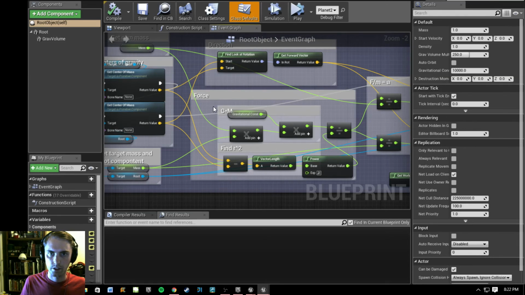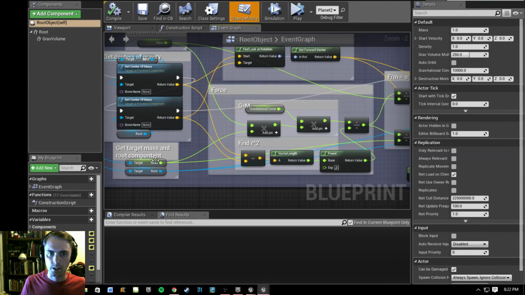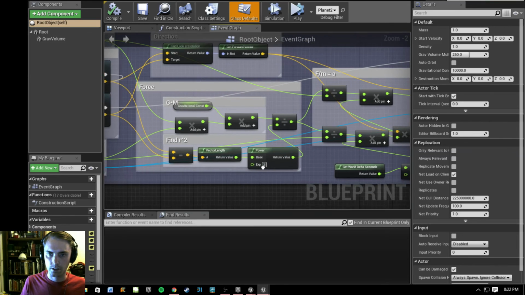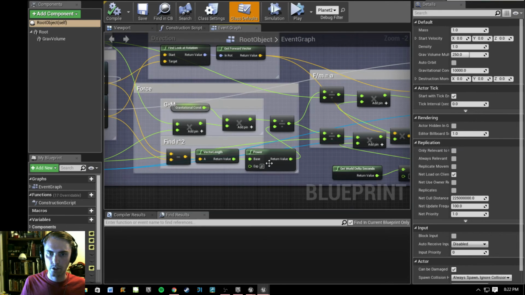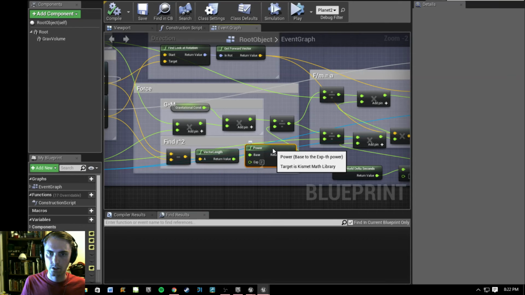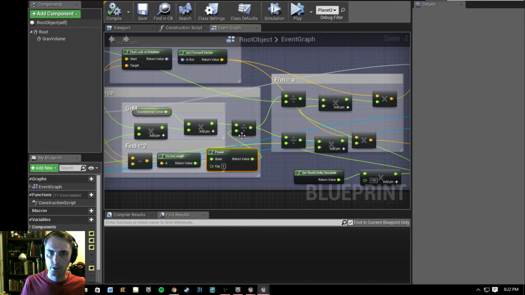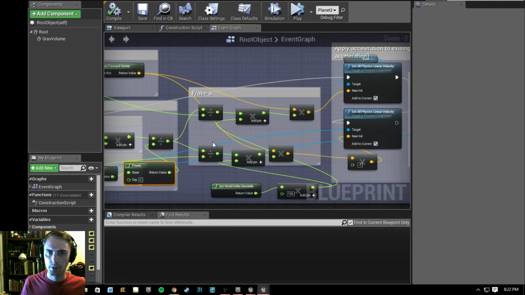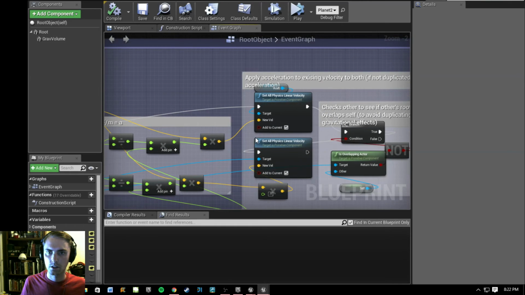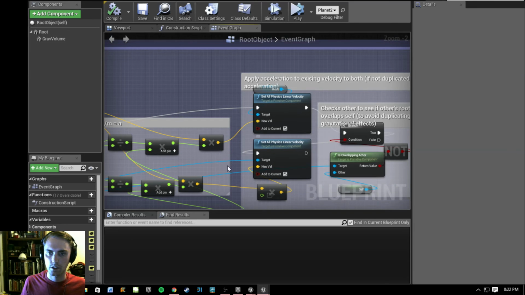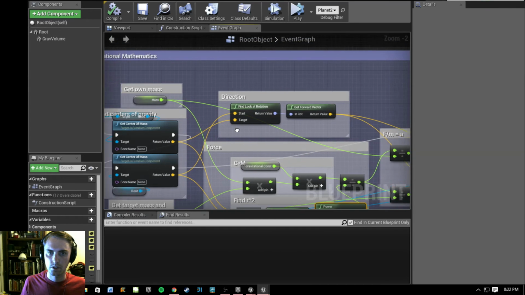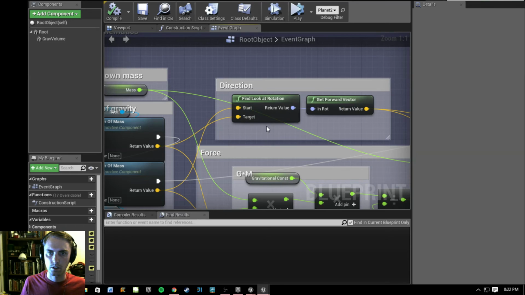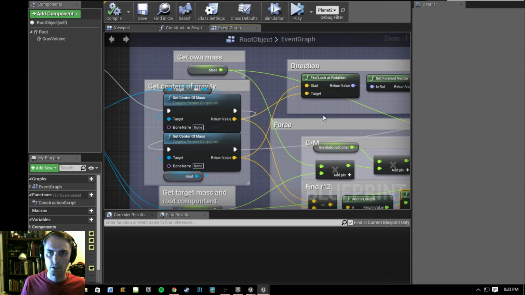Here it is. Find lookout rotation times the mass. Get the vector length. Up by power of 2. This is before they had that nice power node. Under gravitational constant and the mass. And then it comes up here. It splits it out for the other object and for itself. Distributing find lookout rotations.